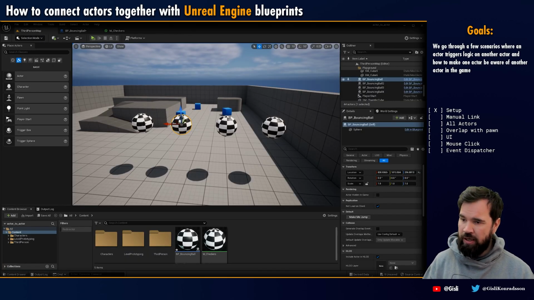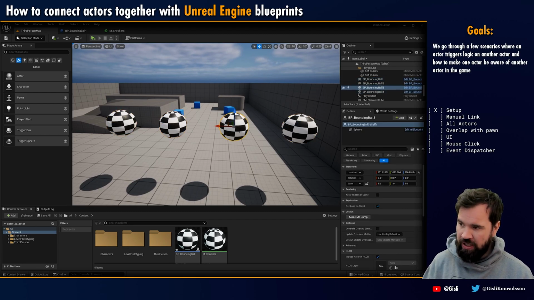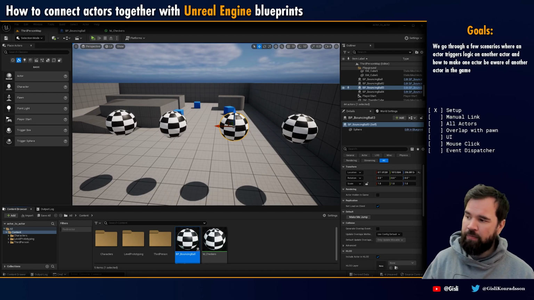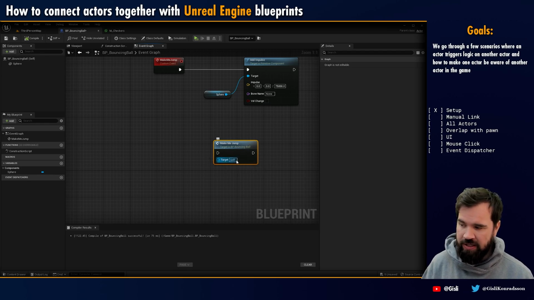In the level here we have 4 instances. If we press Control E and go into each one of them, each is an instance. They all share all of the same code. So if we call this function, or this event, with self, it's going to cause it to run the logic on itself.